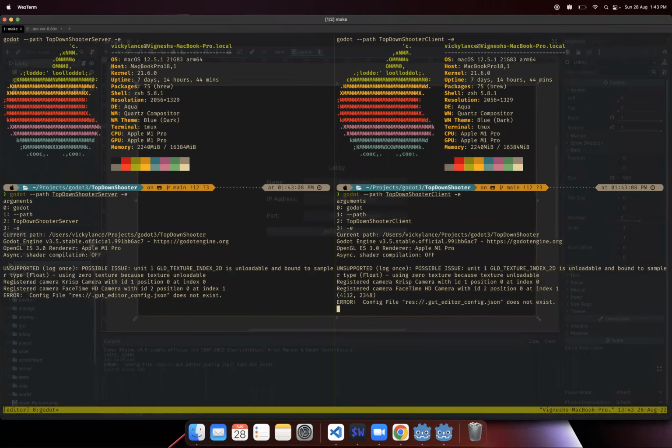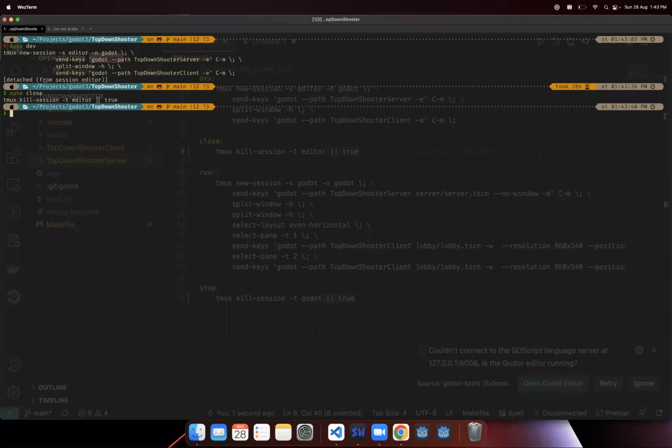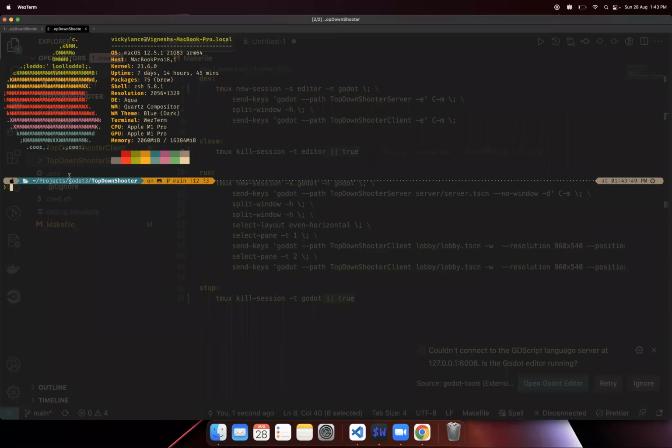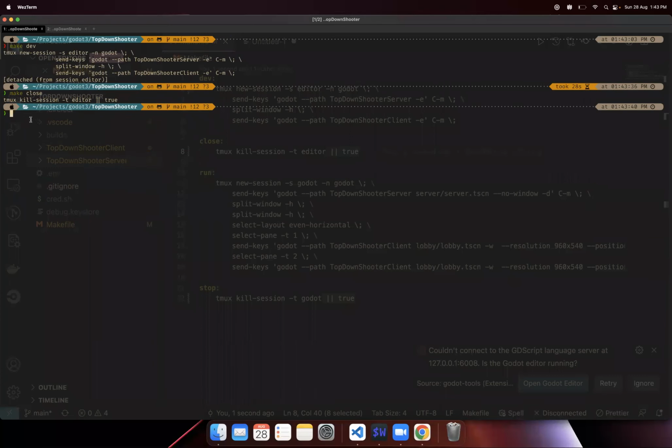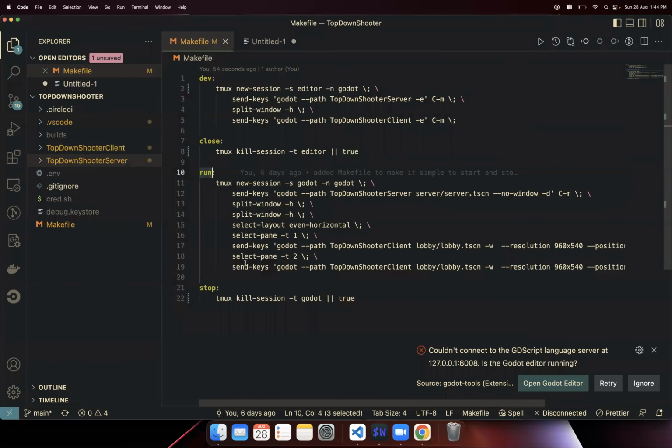And if I do Control B, and then D, it will exit, and I can just run make close, and it'll simply close the 2 editor instances as well. Now you can just have 2 windows open over here, and you can cd into the, yeah, it's already the top down project, right? So you can have the editor running in one terminal tab, and then do the actual testing in another terminal tab, right? And this is so much easier to start and stop.